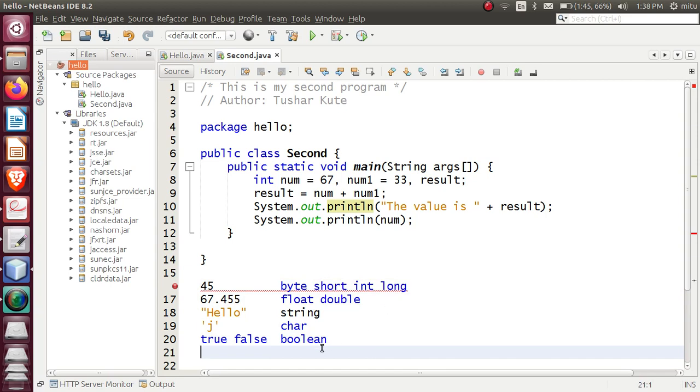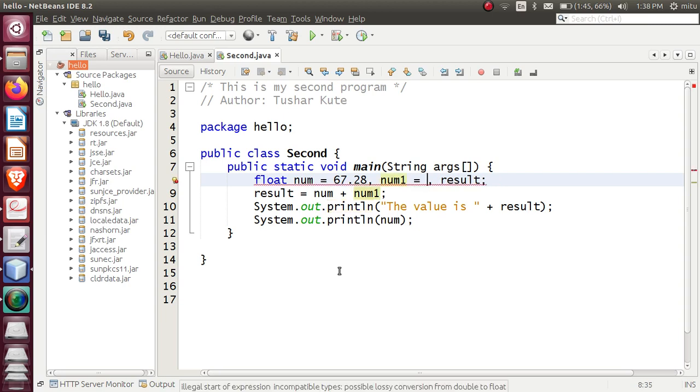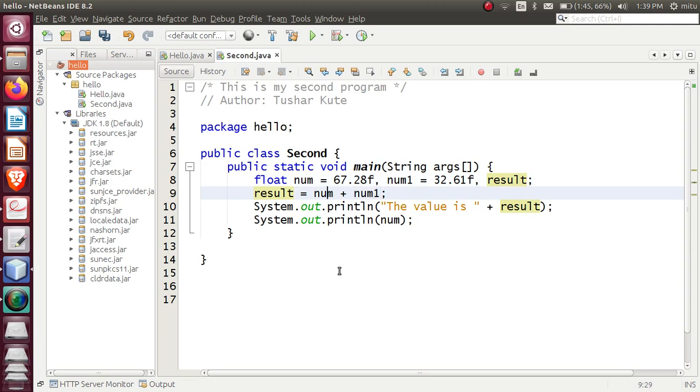Now let's see, I'll just delete this particular part and let's use this data here. For example, I want to declare this value in floating point, so let's write float. So 67.28, and then num1, just like 32.61. Floating point constants are declared by writing f at the end this way. Result is also float, to perform the addition of them and then print the result on the screen.